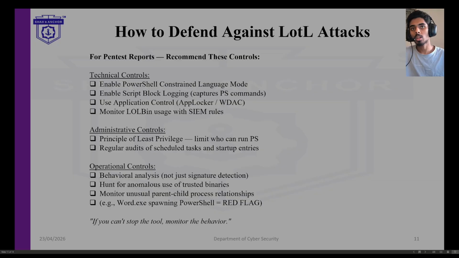And for operational controls, this is the big one. Shift from signature based detection to behavioral analysis. Train your SIEM to alert on anomalous patterns like a Word document spawning a PowerShell process. That parent child relationship is a massive red flag. The bottom line is this: if you cannot stop the tool, you have to monitor the behavior.